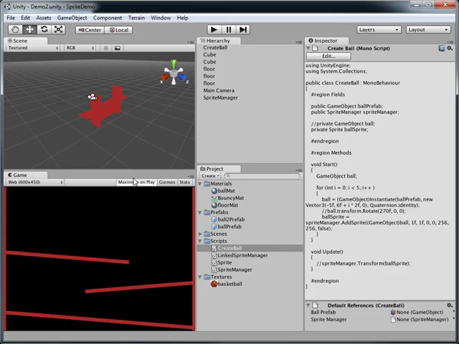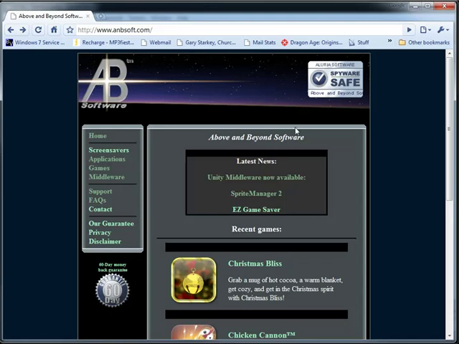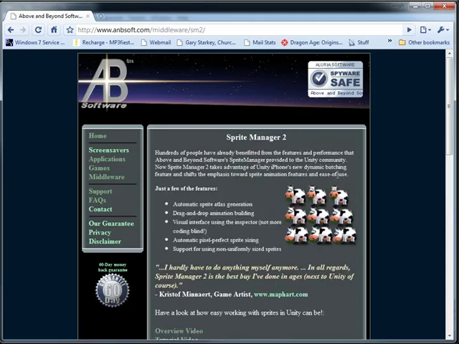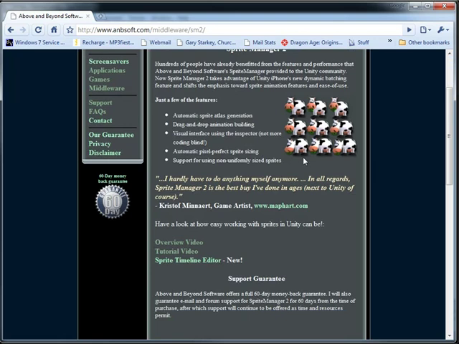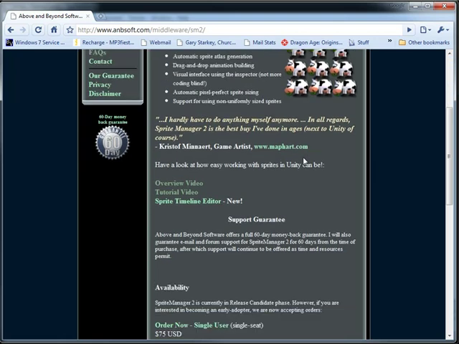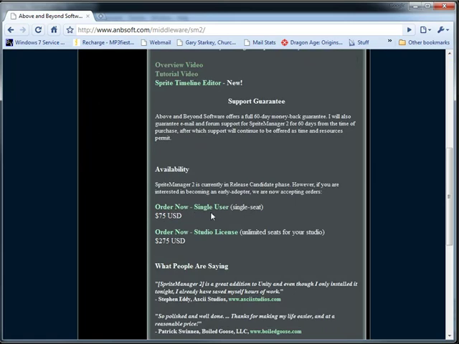Now, spritemanager is actually a series of 3 scripts that was written by Brady Wright over at Above and Beyond Software. His current version, though, is spritemanager 2, which just came out a couple months ago. And with this version, it has a whole lot of new features added in. You can come to his website, which is anbsoft.com, and go to the spritemanager section and take a look and see all the new features. Something that's also new with this version is he's actually charging a single user or a studio license fee. Single user is $75 and $275 for the studio license.